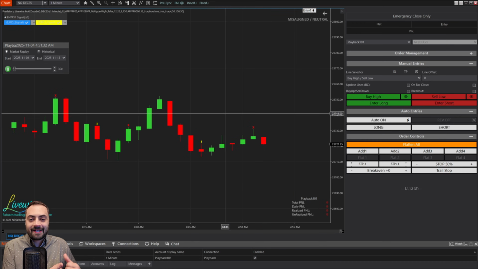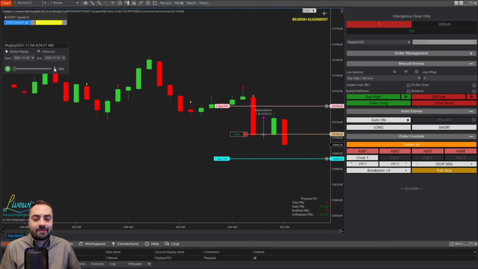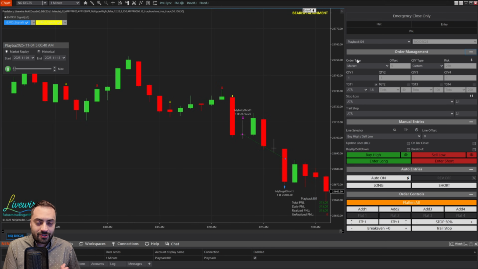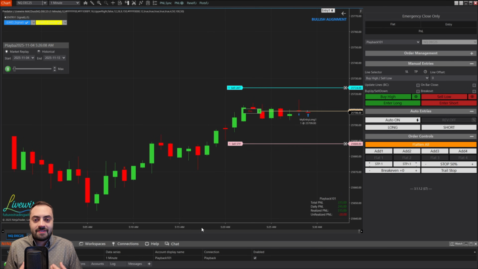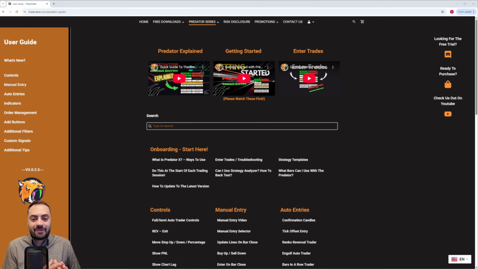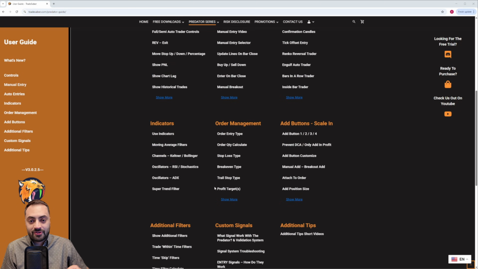So that could be something like an arrow or text from an indicator that tells you when you're supposed to enter a trade. The Predator X is able to pick up on many of these signals and is able to automate them for you.